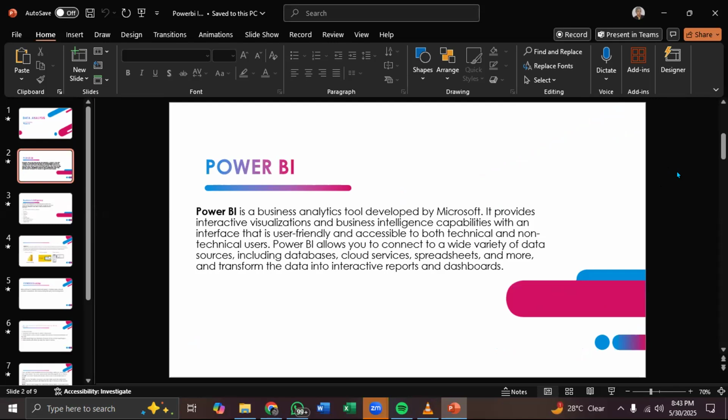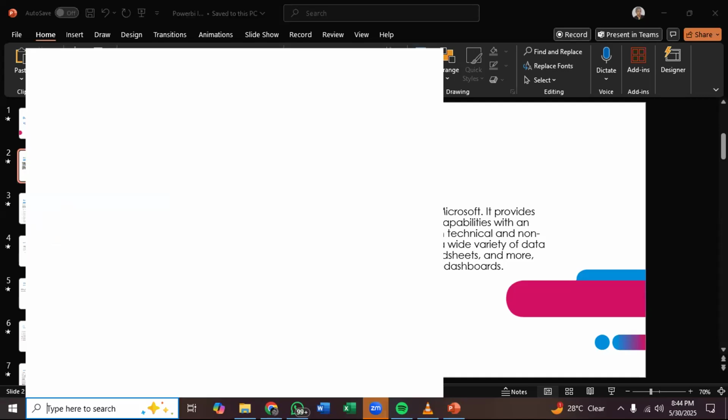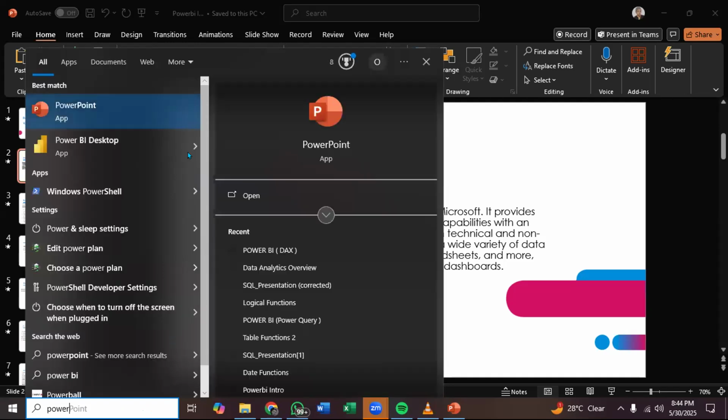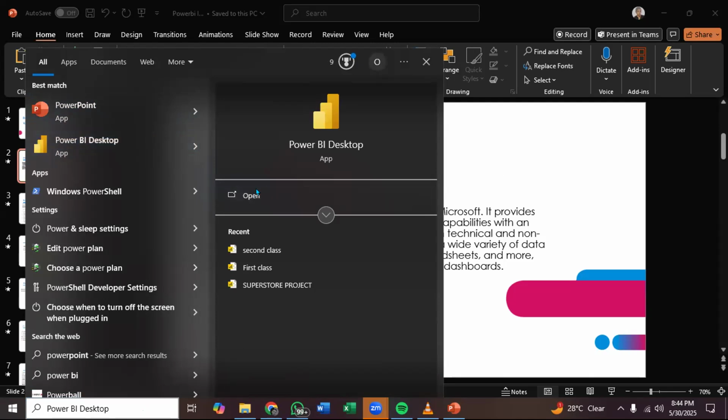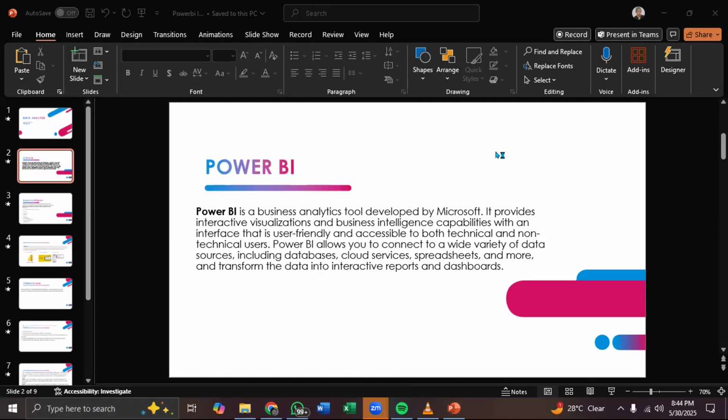by Microsoft. So I said it provides interactive visualizations and business intelligence capabilities with an interface that is user-friendly. Oh, I should have opened it up so I can show it to us. Hold on. Let me try it up. So I'm going to show us some part of it. Hold on a bit. Let me just open it up. So I'll just continue. Okay, so let me continue.